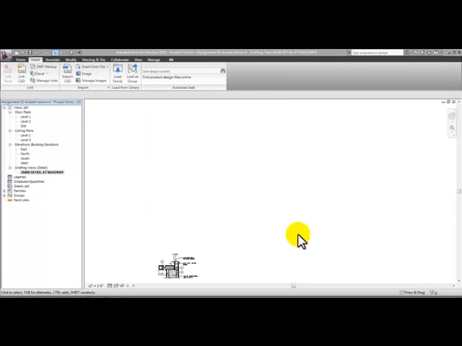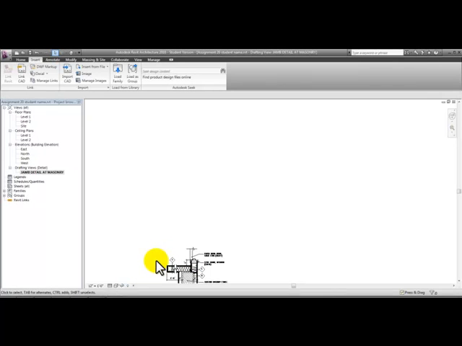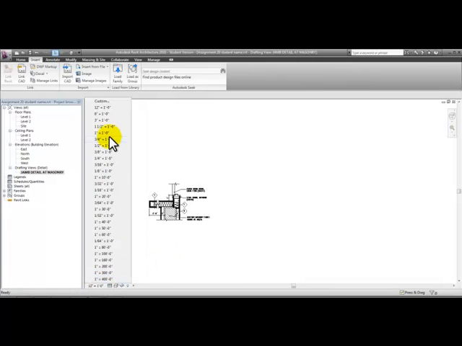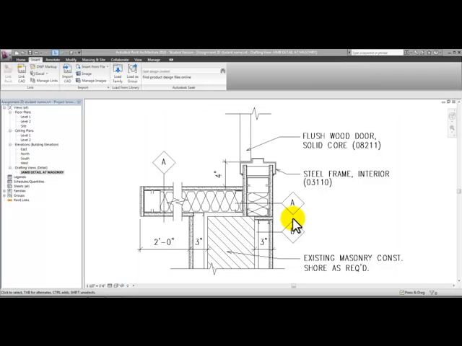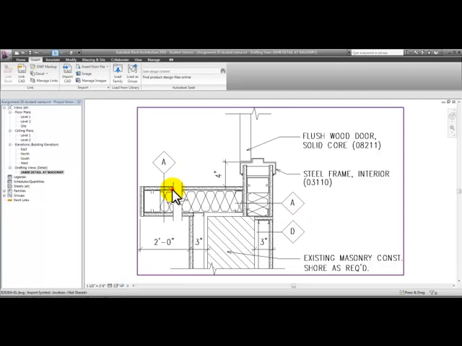We've imported this detail at 1:1 so that once we have it in our drawing, we can adjust the scale for that detail. So at the bottom left corner, we'll be able to change the scale to 1.5 inch equals 1 foot. Also in this detail, we have these tags that we might not want.